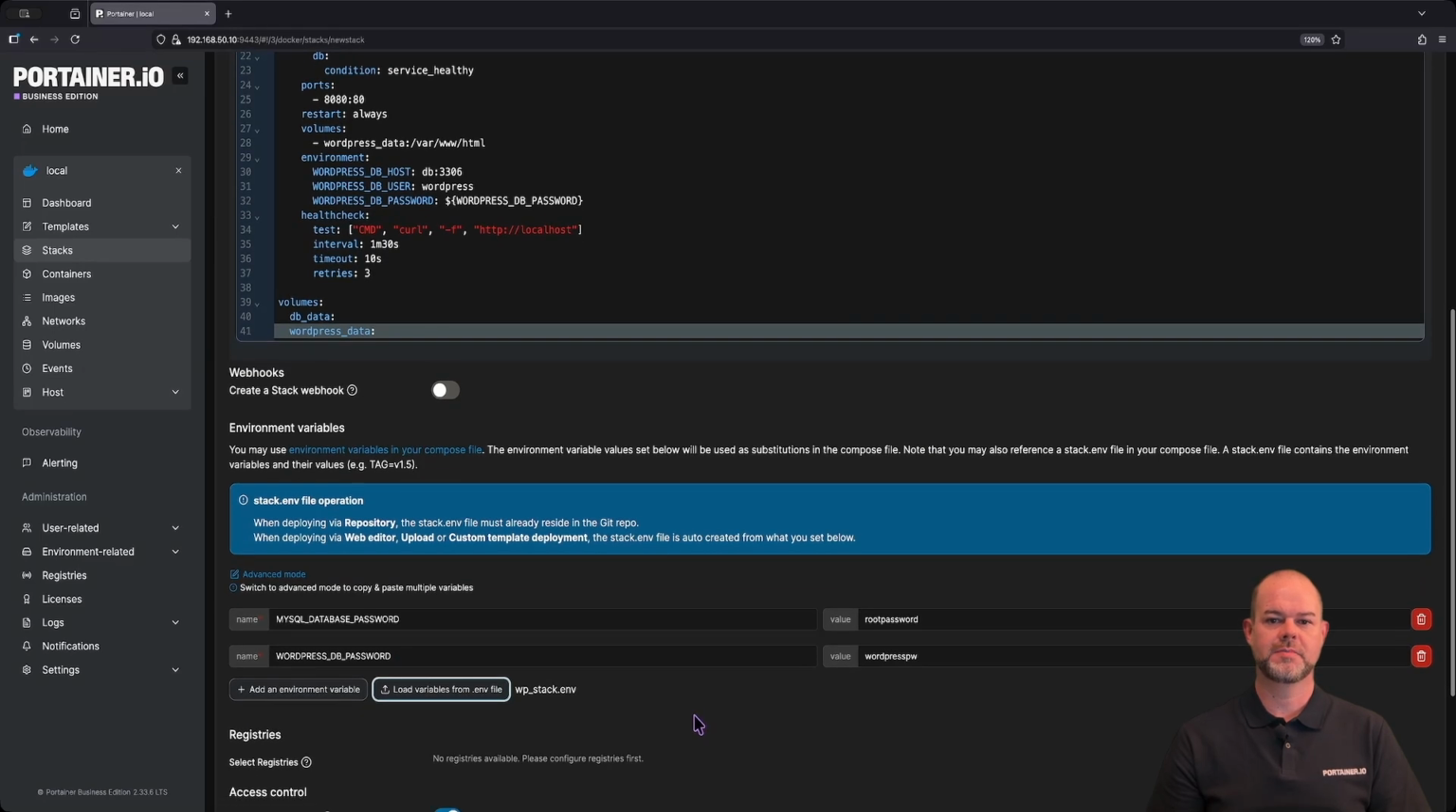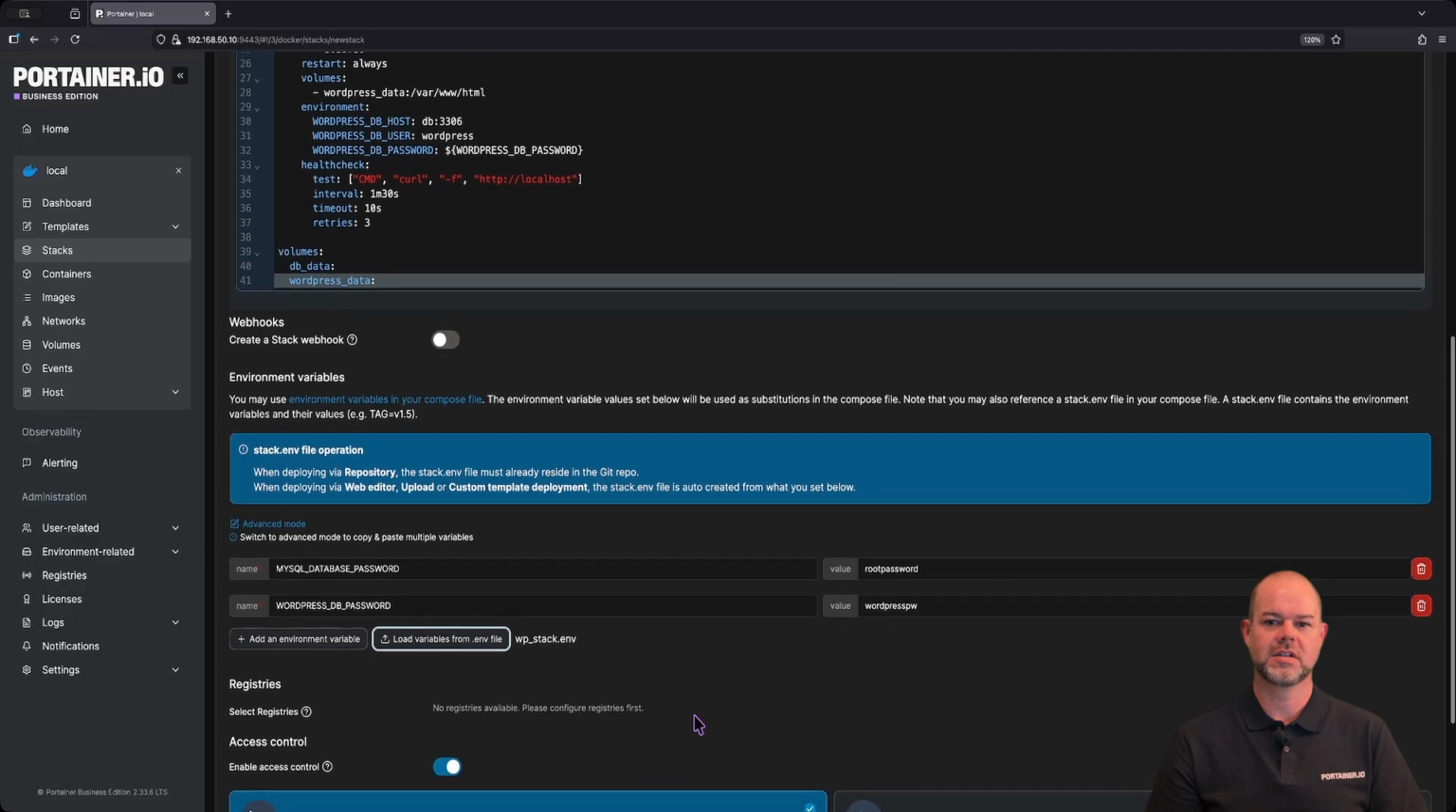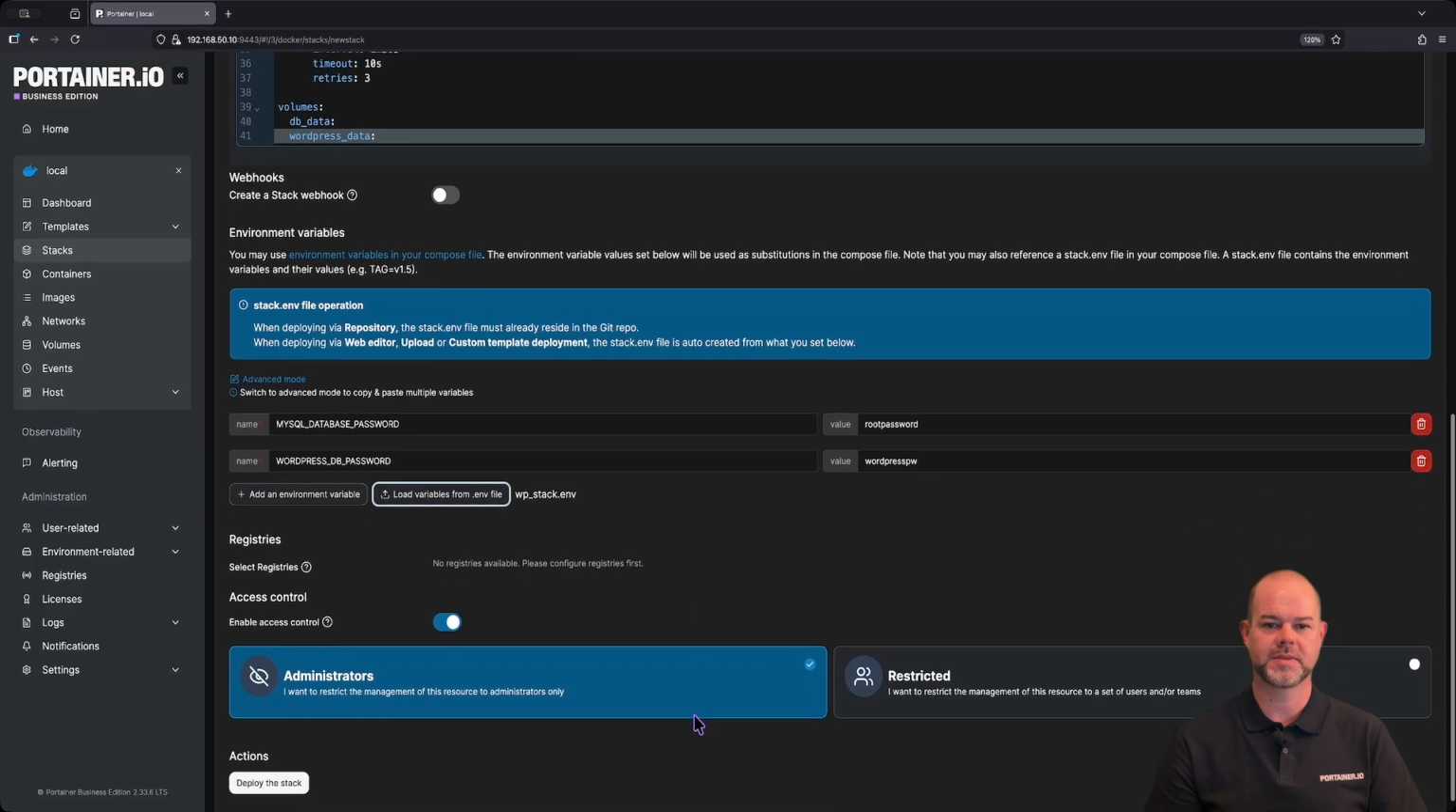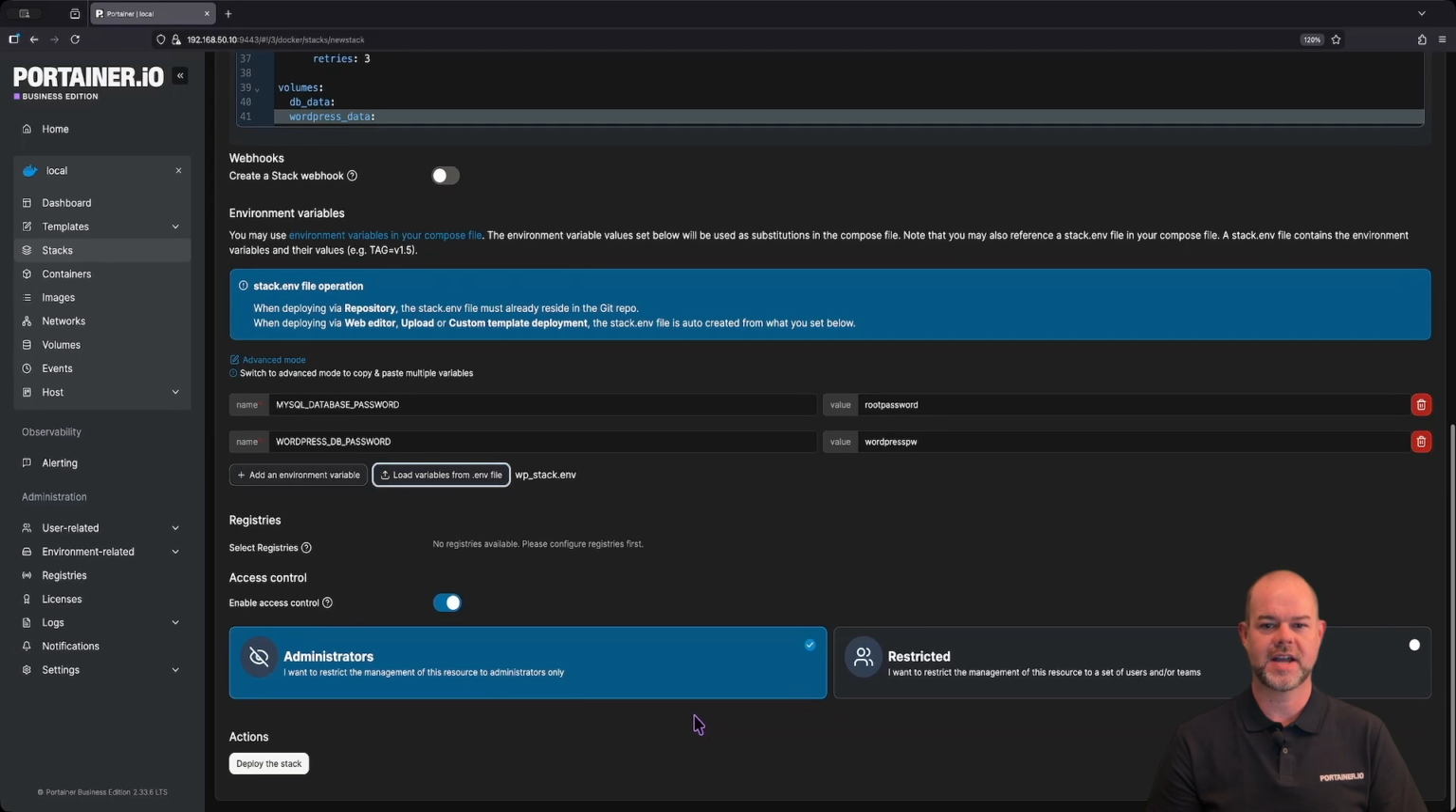All right, before we deploy, let's look at the last couple options here. You'll see a webhooks toggle if you want to enable automated redeployments. I'm going to leave that disabled for now since it's optional. The registry section lets you connect to container registries beyond Docker Hub. This is where you configure access to private registries like your company's internal registry or other public registries like GitHub Container Registry or AWS ECR.